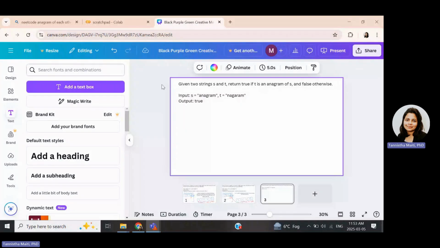Problem statement, and we'll try to solve this in two ways. One is hash map, the other one is sorting. Though I prefer this technique, the better one is hash map. Given two strings S and T, return true if T is an anagram of S and false otherwise.